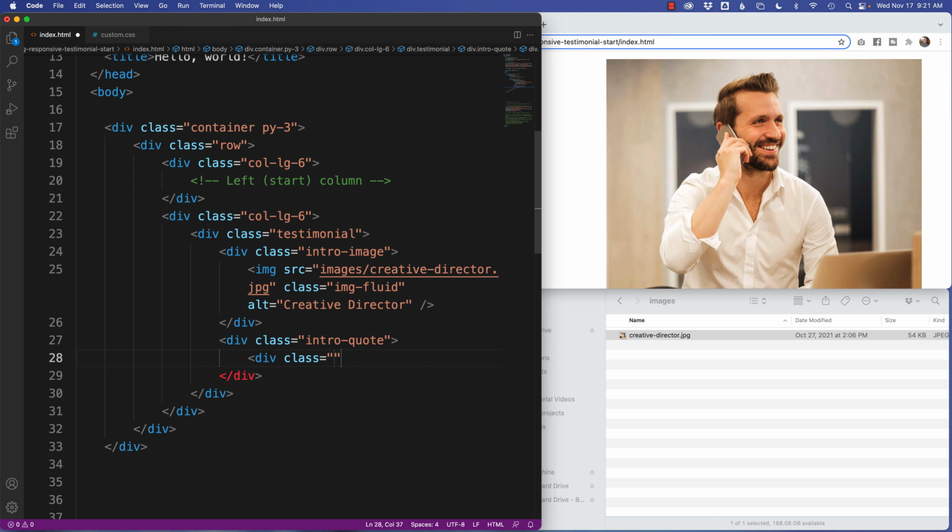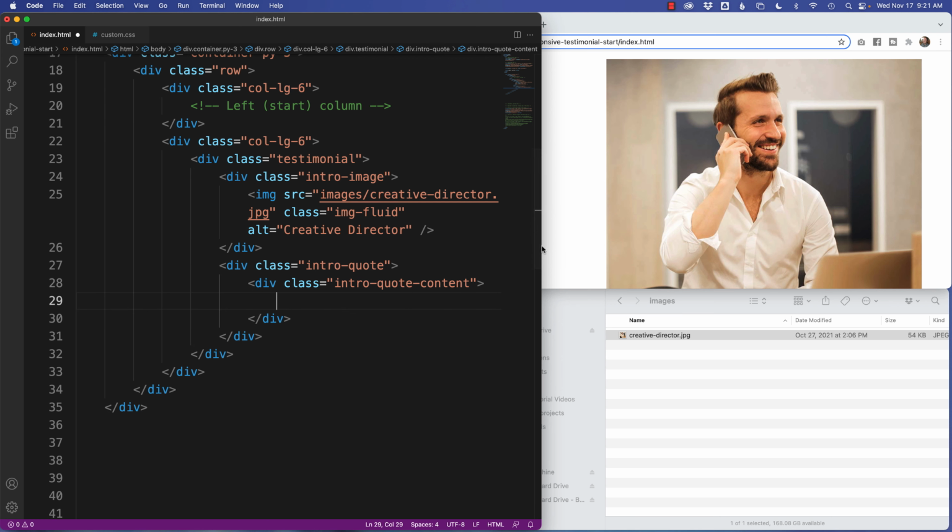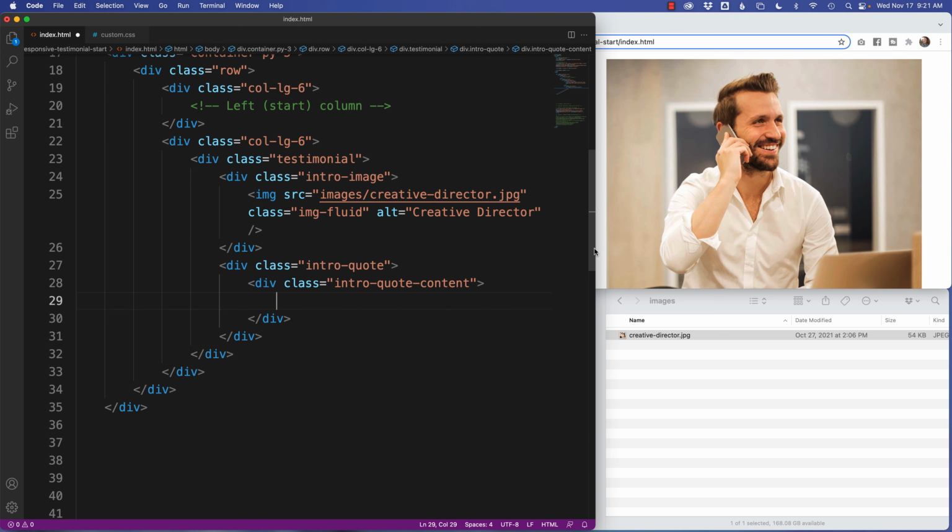div class intro quote content, intro quote content. And now is where all the magic happens. So inside this section, I'm going to move this guy a little bit further as best I can so I can still see him and type the code as much as I can.